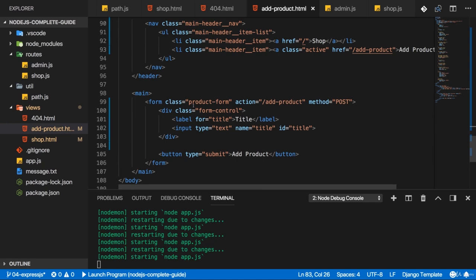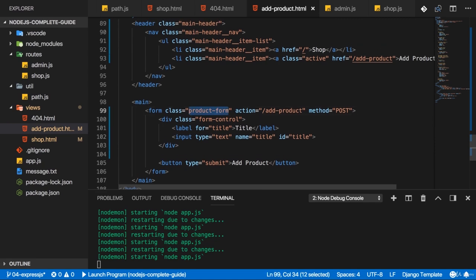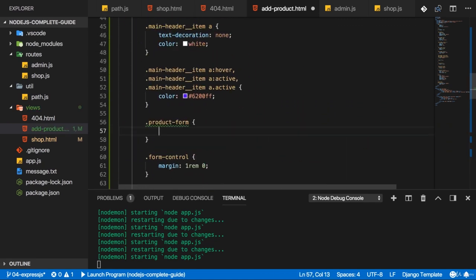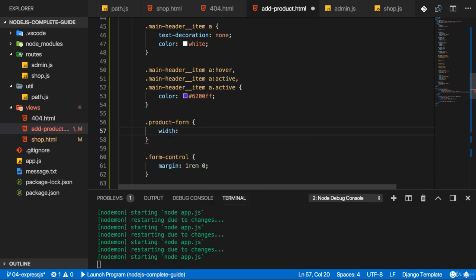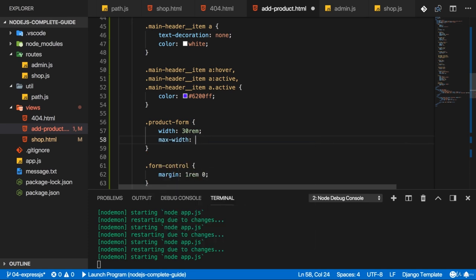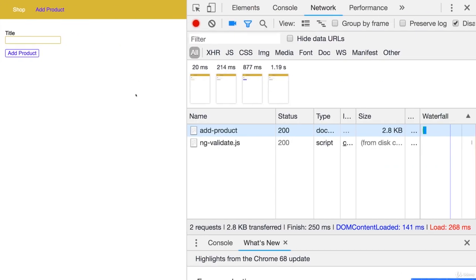And for that, I assigned the product form class to the form. So here, I want to give this a width of, let's say, 30 rem, a max width of 100% or of 90% in case we're on a mobile view. Give it a margin of auto. This will automatically center it horizontally.